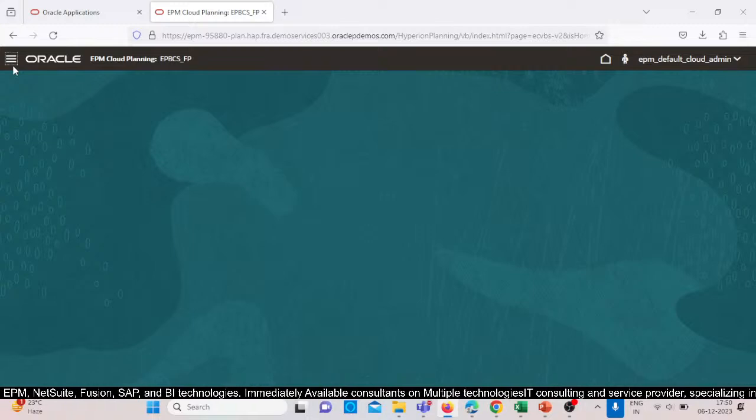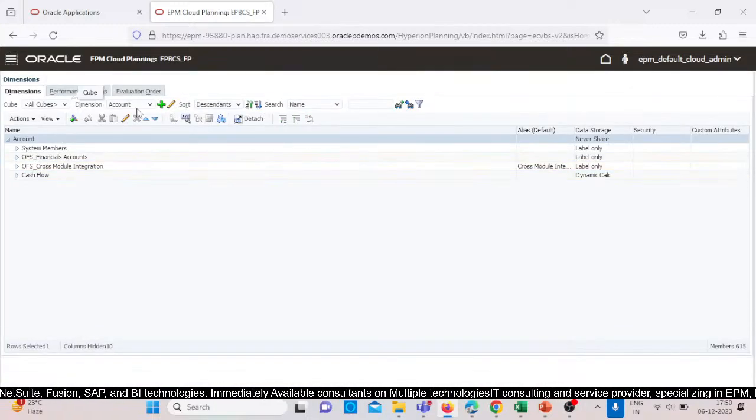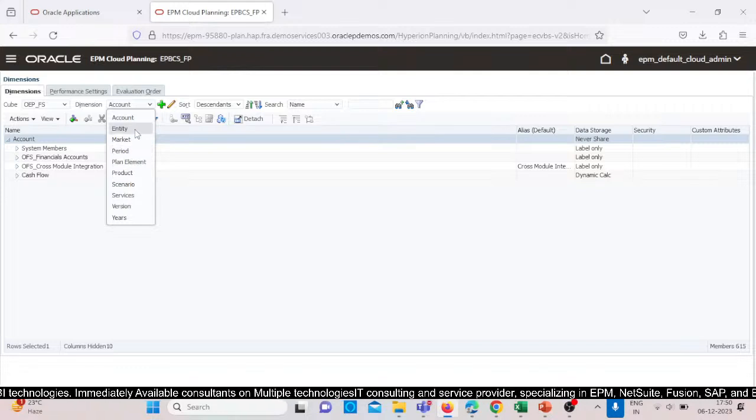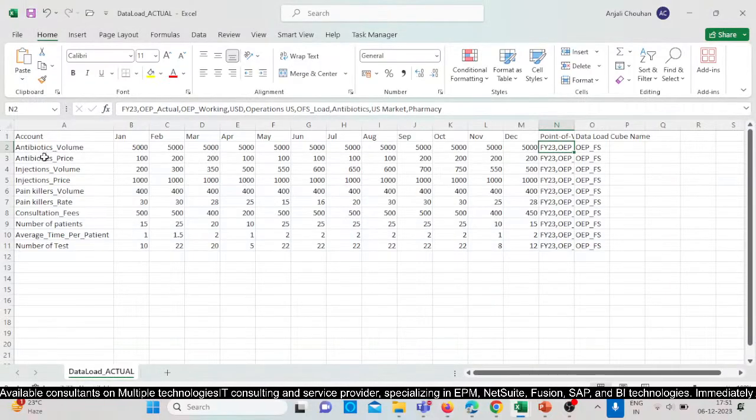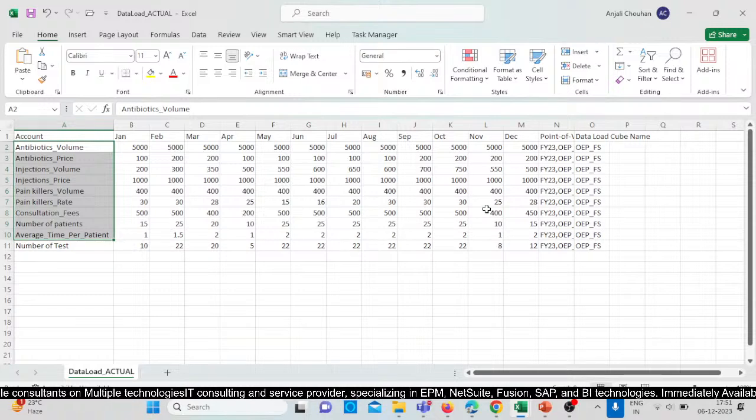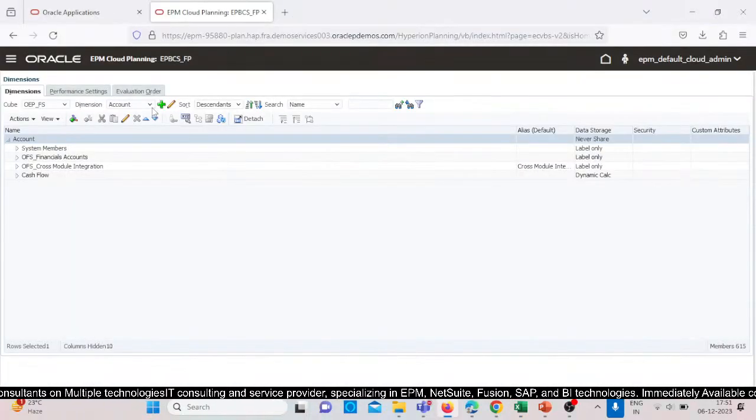First go to the navigator and move to the dimensions, and after that go to your cube, that is OEPFS, because we are doing the financial planning, so our cube will be this. We have already discussed that. Then here we will be checking whether the products and services are available here or not.